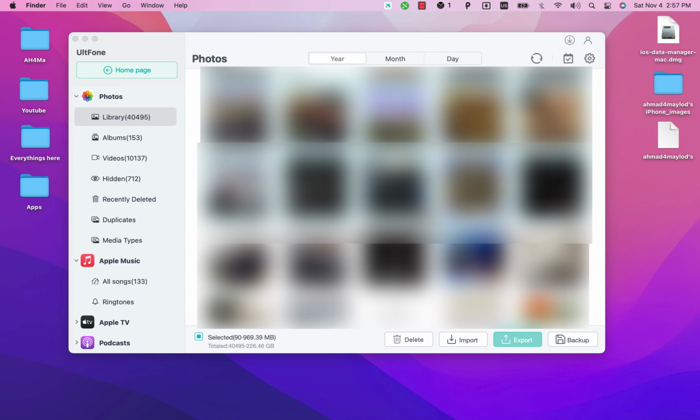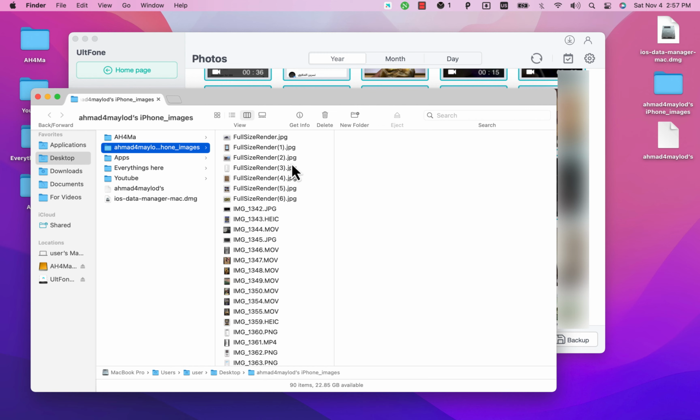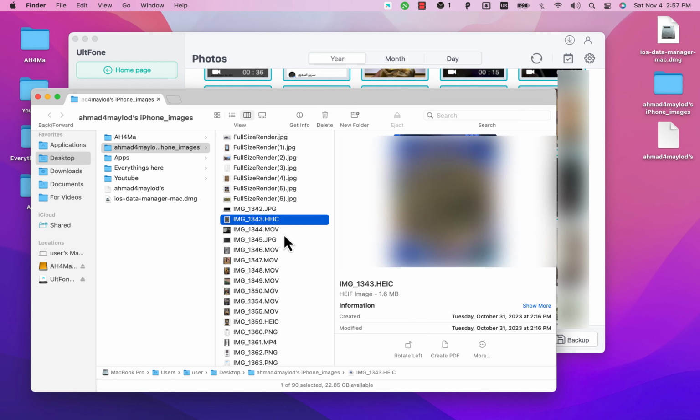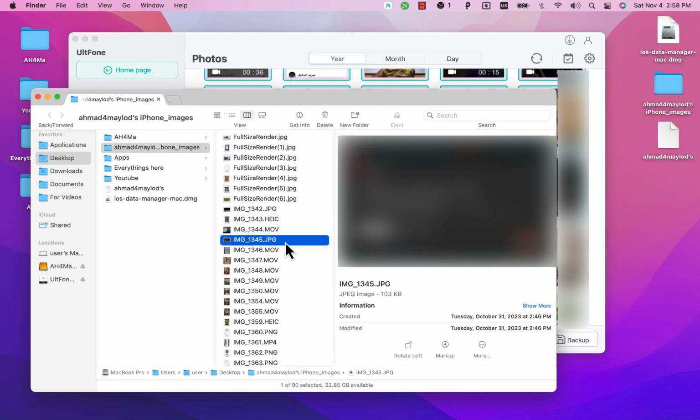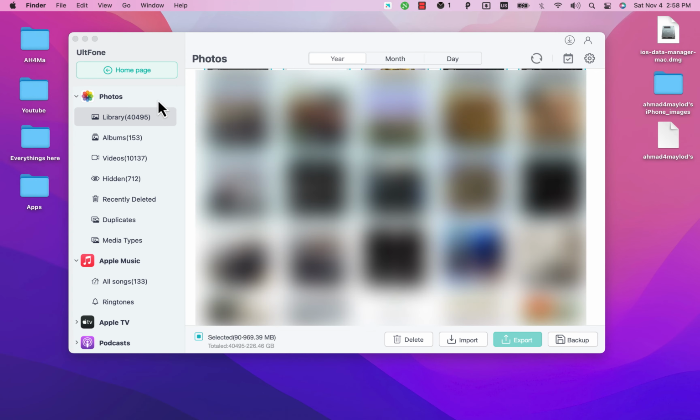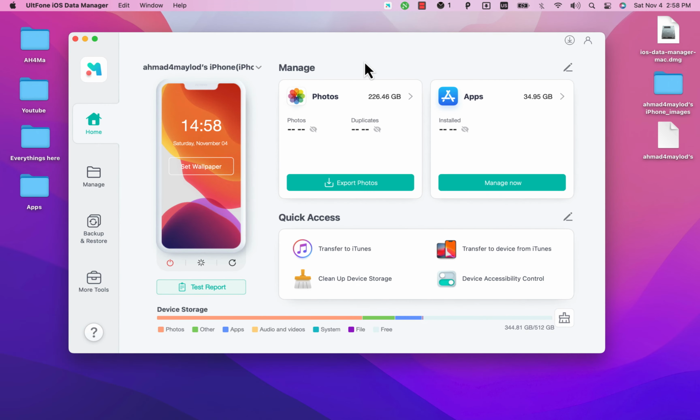I will open the path folder where I saved my photos and videos. All the photos and videos have been transferred successfully. All the photos and videos are in the original formats. So that's it, guys. It's very simple to use the software to transfer data from your iOS device to your Mac or PC. Okay, in manage option here you can manage your data like photos, music, contacts and more.